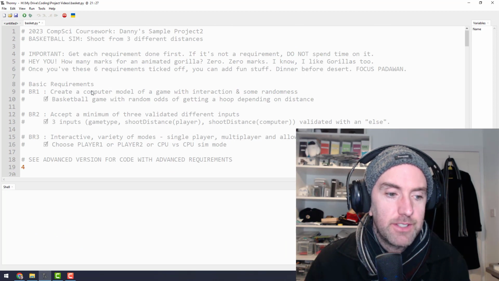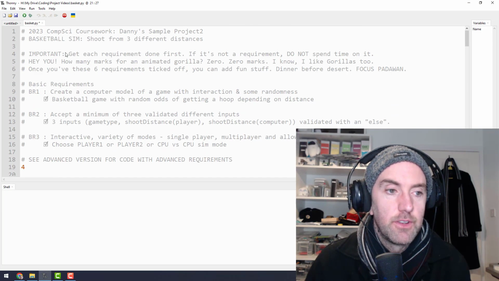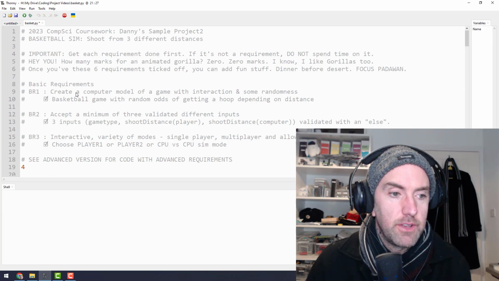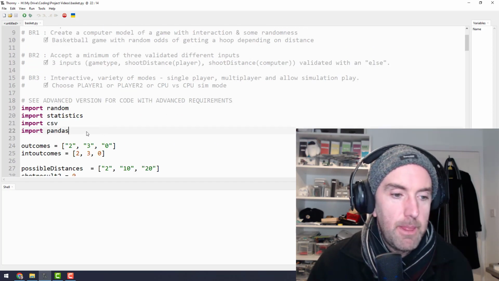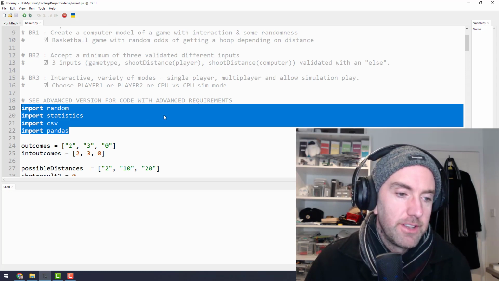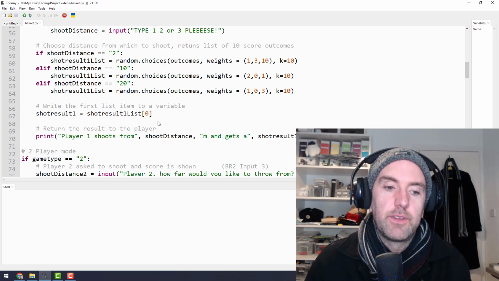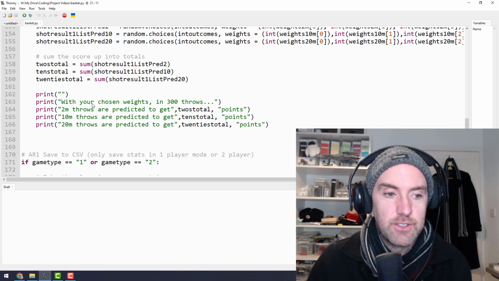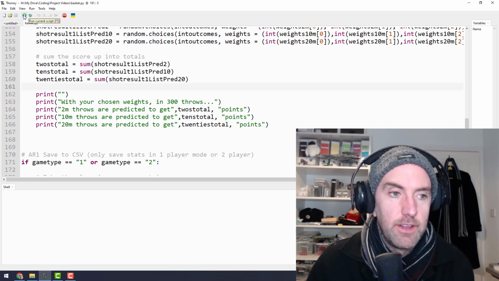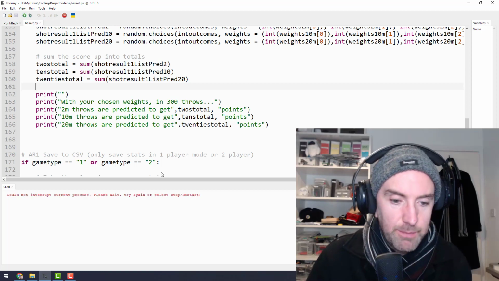I've tidied up a few things. I just moved the imports up here to the top. Have I just broken these? Oh, almost deleted everything there. There they are. Control Z. Yeah, so I tidied up a few things and fixed some spacing issues, putting things in so it's a little bit more readable.